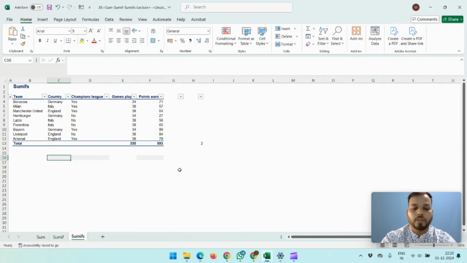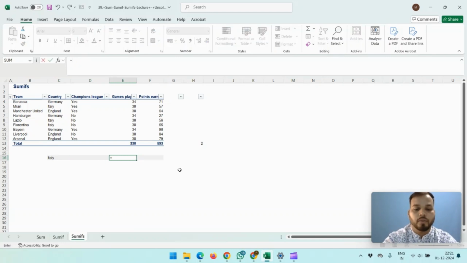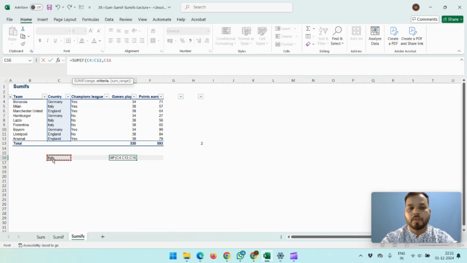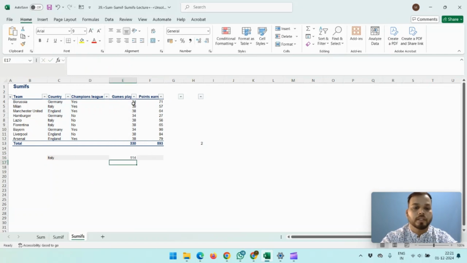So now there is only one condition. We want to know how many games were played by Italy. So let's calculate SUMIF and select the range. Italy comes in the category of country. Then select the category, what we want, how many games were played by only Italy. Then select the sum range here, and we get the answer.